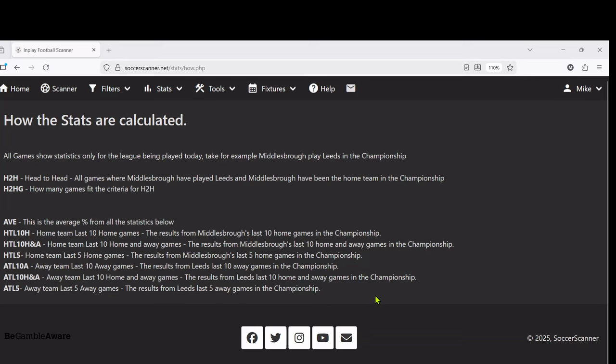And in today's video we're going to have a look at the stats module. SoccerScanner is primarily based on a live score scanner, as you well know. But when I built SoccerScanner, one of the things I wanted to do was bring in historical stats.